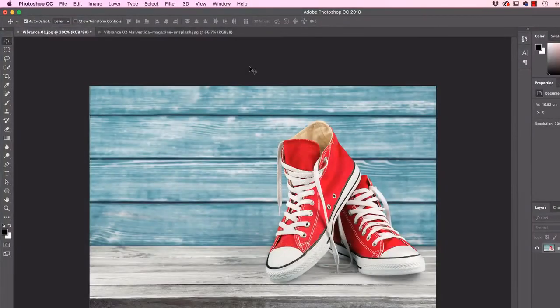All right, to get started, we're going to open up two files from that same folder called 02 Color. I've got open Vibrance 01 and Vibrance 02. Vibrance 02 is from Malvista magazine. Great, so we're going to have Vibrance 1 to start with.